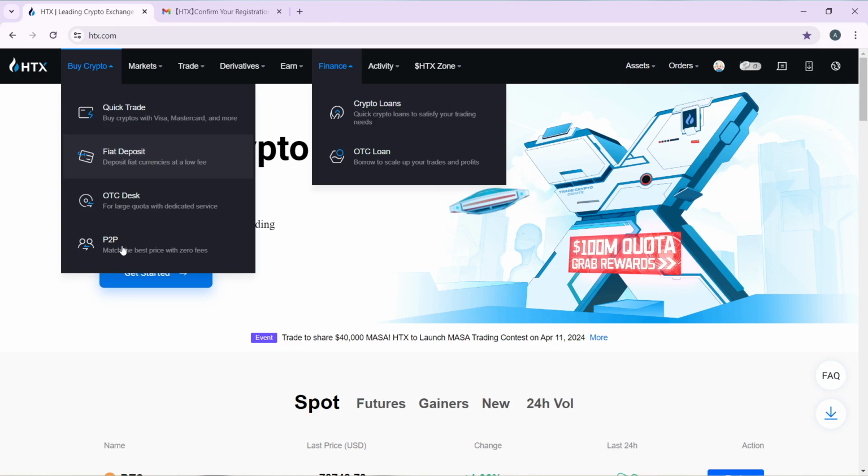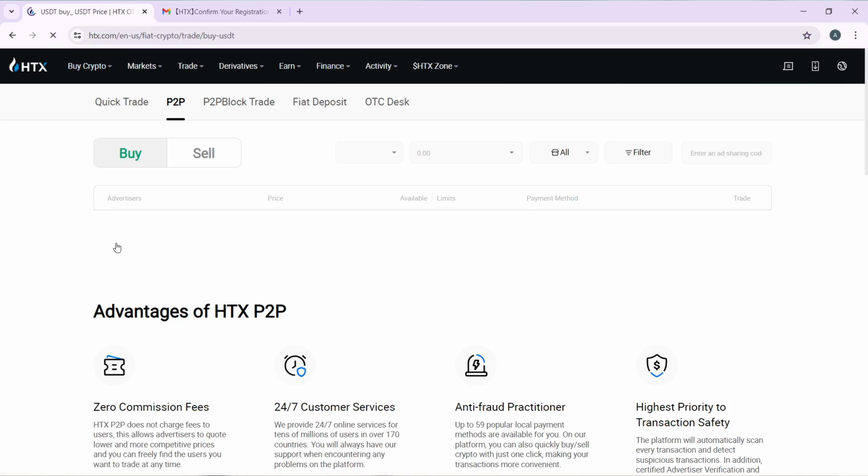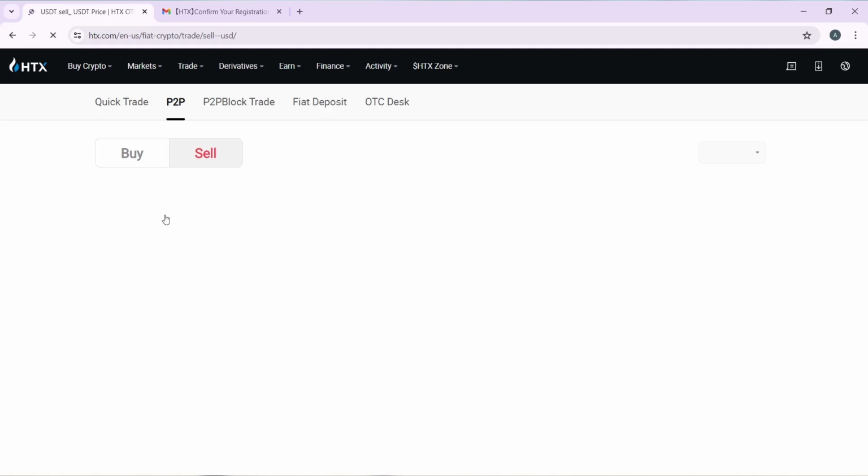Now P2P simply means peer-to-peer. From the peer-to-peer window, you can buy and you can sell currencies or crypto assets in HTX. So because we want to sell USDT, here where you have these two tabs, buy and sell, ensure that it is set to sell. So you're going to click sell. And once you click sell, this is what it's going to show. So we're waiting for the window to come on and all of the features in here to load. Once that's done, I'm going to show you what to do next.